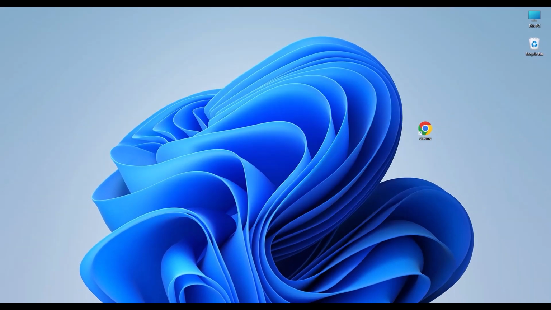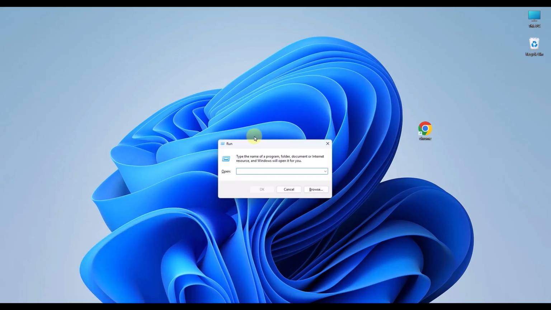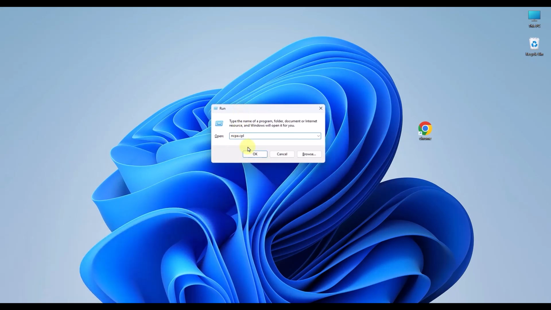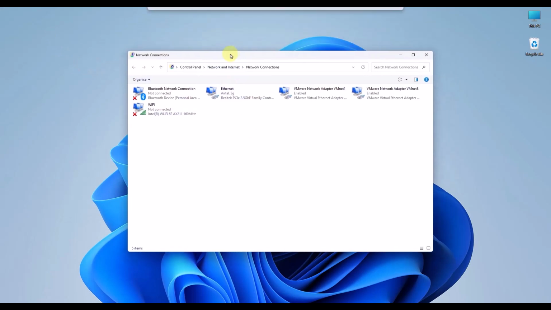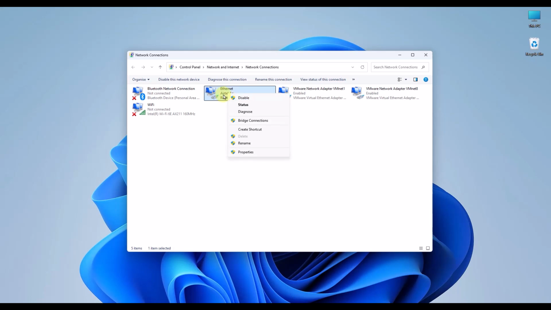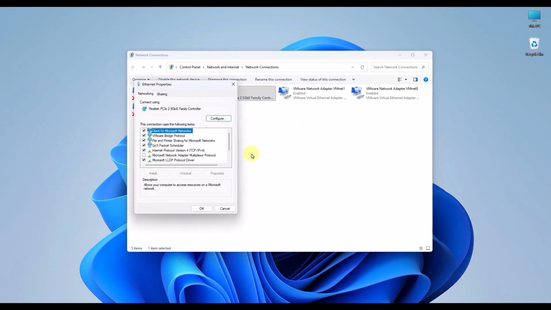Finally, if the error persists after rebooting, your default Internet Service Provider's DNS might be down. Press the Windows key and R at the same time, type ncpa.cpl and hit Enter to open your network connections. Right-click your active Wi-Fi or Ethernet adapter and select Properties.